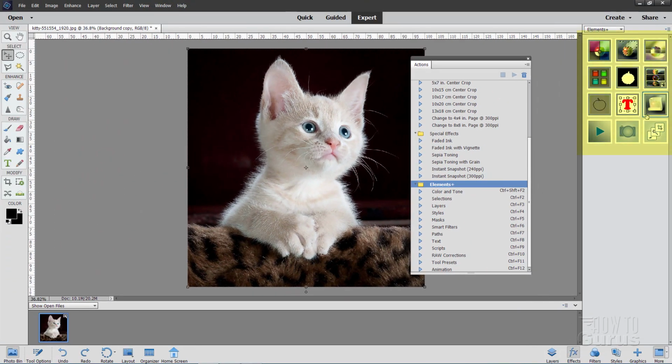So that's the section over here if you happen to have Elements Plus installed. So Color and Tone loads in this section. Selections loads in this section, and so forth. So that's what that does. Again, it's not directly going to be adding in additional actions, but it brings up these sets. I'll show you real fast here.